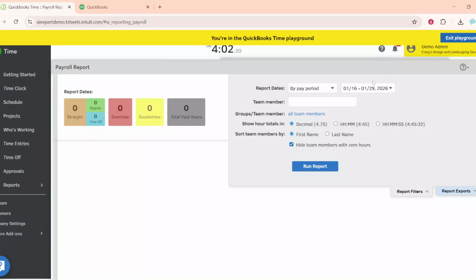In today's video, I'm going to teach you how to export timesheets from QuickBooks Time step by step using the browser version. First, open your preferred web browser and sign into your QuickBooks Time account. Using an up-to-date browser helps ensure everything loads correctly and that downloads work smoothly.